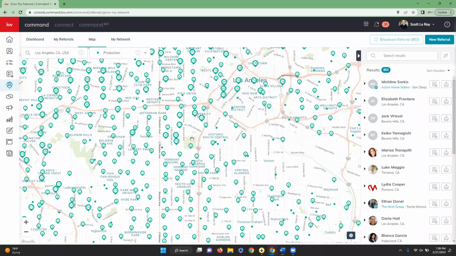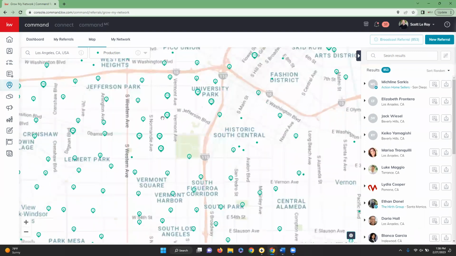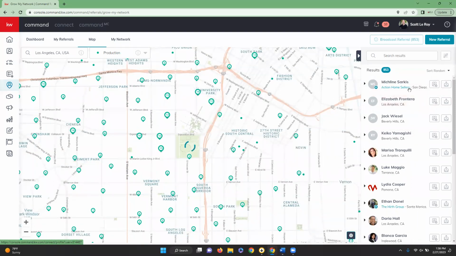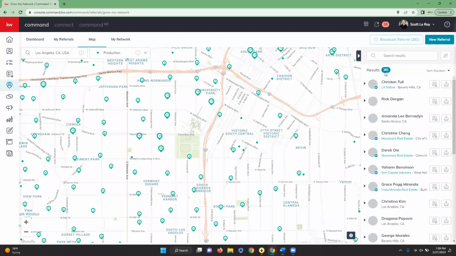So as you scroll in, you're going to see the numbers start to change. And on the right-hand side, these are showing the agents that are in this particular area. And as you scroll in and out, you're going to see these people change just based on whatever view you're looking at. So right now we have 281 agents in this view.